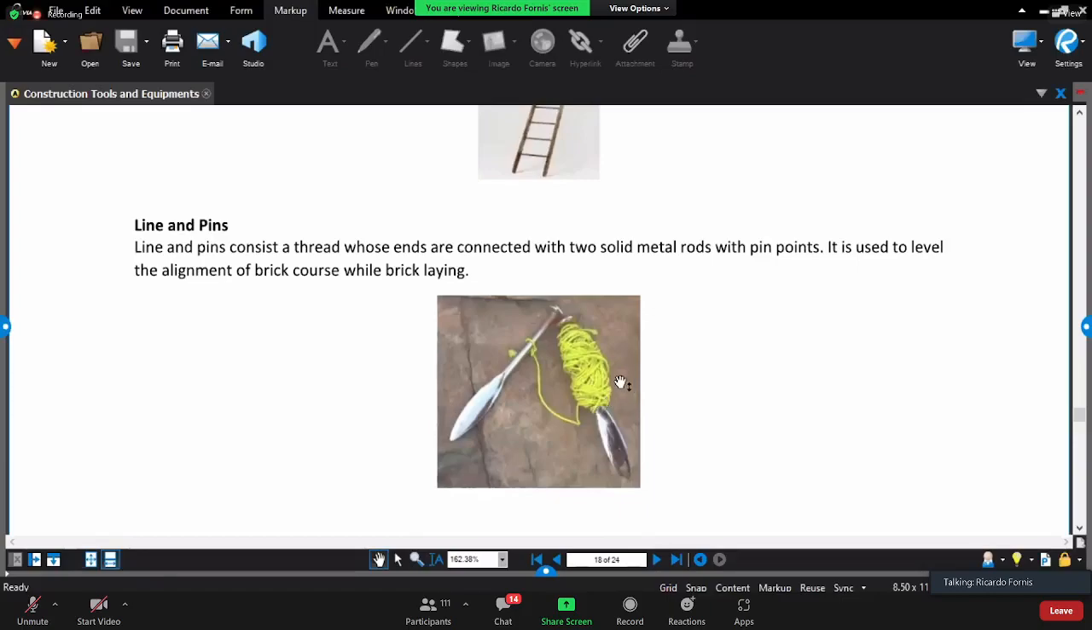Line and pins for staking. Yellow, no? But masindot sa okay sa side ang kanya visible, at least visible kaya siya.